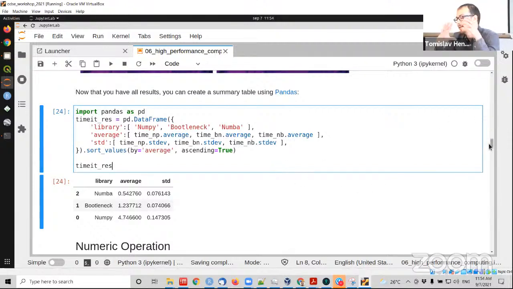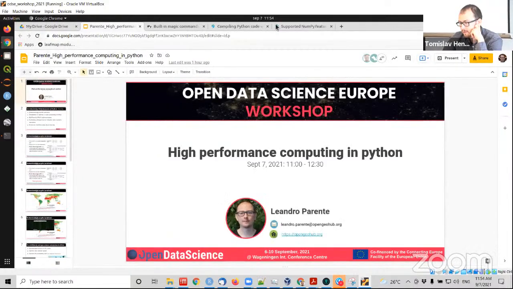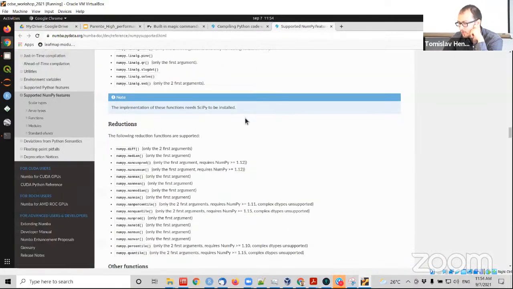And so this is an array reduction operation. And just to emphasize, here we are using the median function, but you have support for all these implementations. Bottleneck doesn't have all of them, so you need to check specifically all these libraries separately, but you can perform several operations.